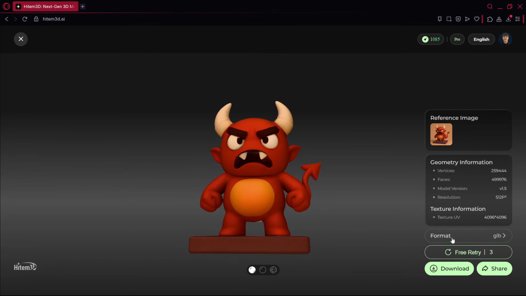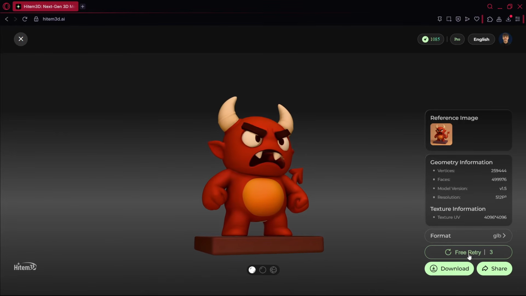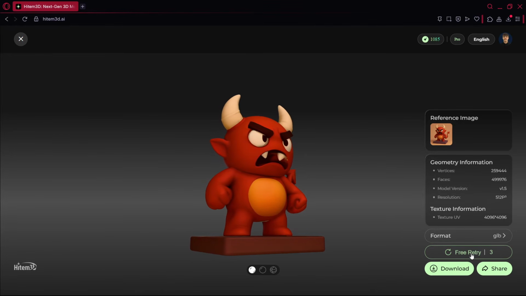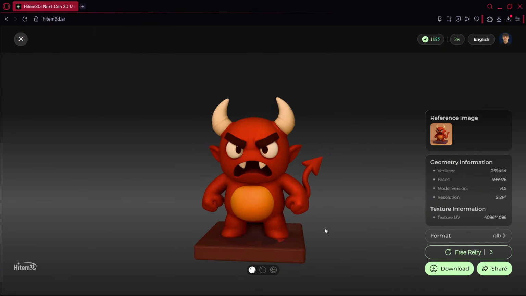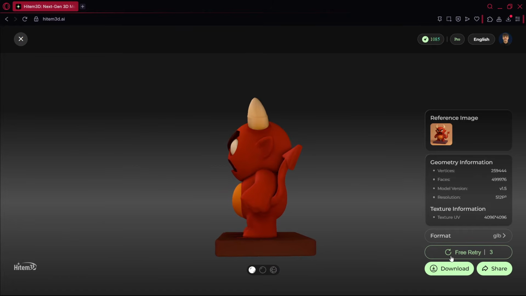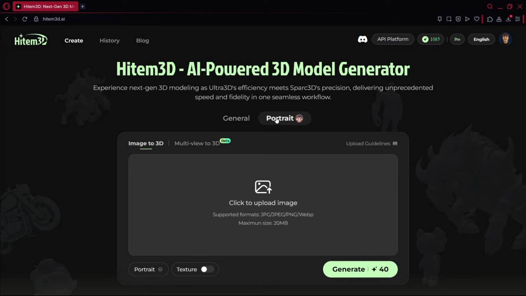And the good thing is that you can download it in all these formats over here. So for example, in Godot, you probably want to use GLB. And you also have three free retries. Okay, so we could try to generate the model again and see if it would generate the tail correctly. But once again, that is just a super small detail that you could correct super easily in any kind of 3D modeling software. But now let's switch to portrait mode.